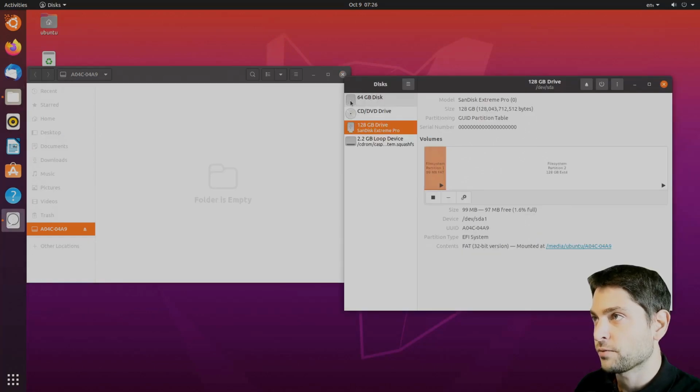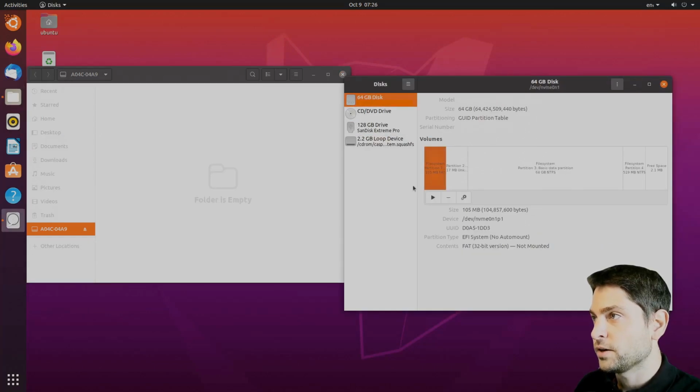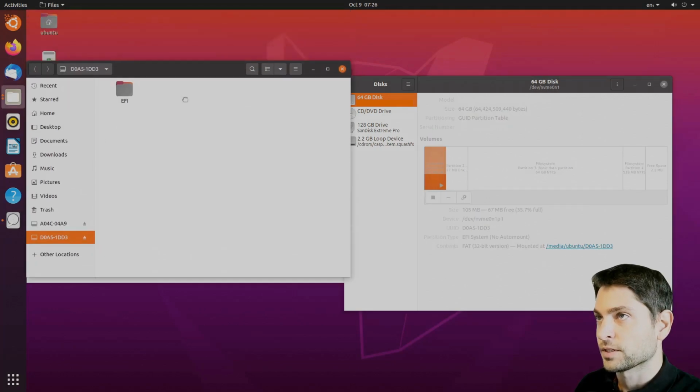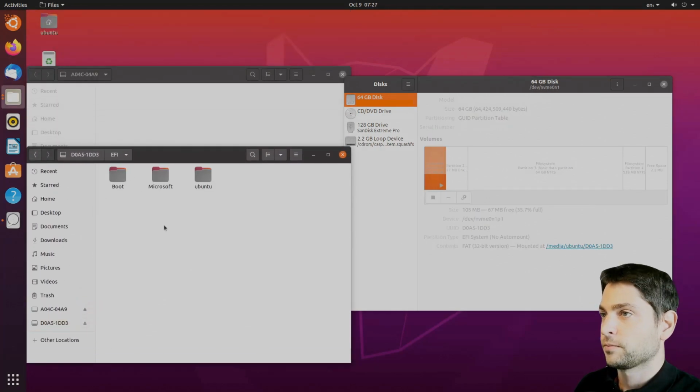Select the main drive with the Windows installation. And here mount the first EFI partition. Double click on the link. Let's check this one. EFI. And here we can see the EFI Ubuntu entry was installed on this partition instead of the USB one. And that's what we need to fix here.